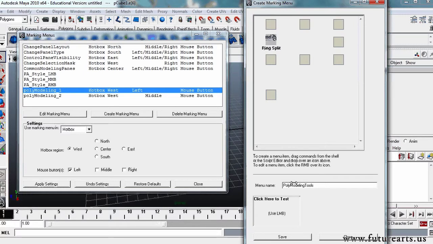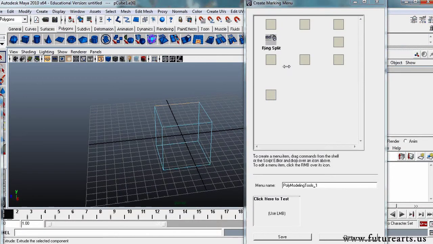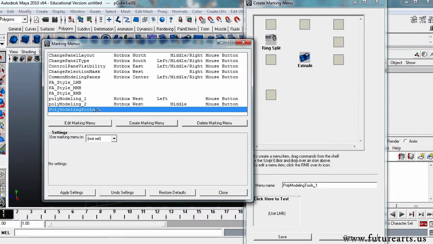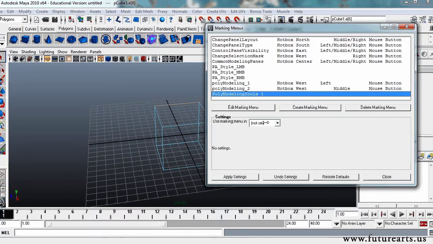Okay, call this poly modeling tools _1. Mine does not accept white spaces in names. And then we'll go back to extrude again, middle mouse button. Right there. And save. Now that I've saved, there's a poly modeling tools _1 menu in the marking menu. Now it exists. Now I can safely close this.